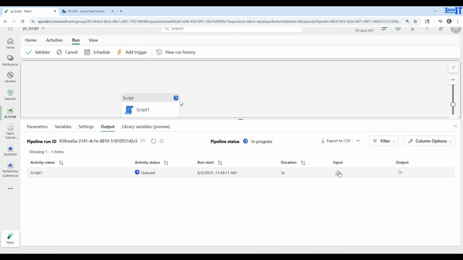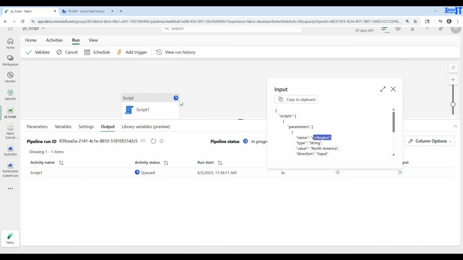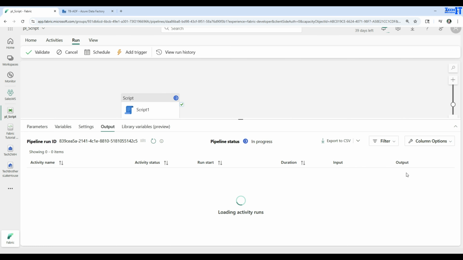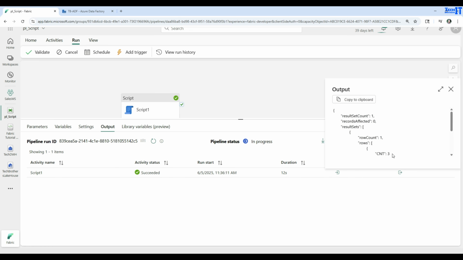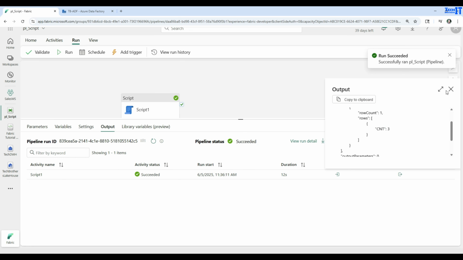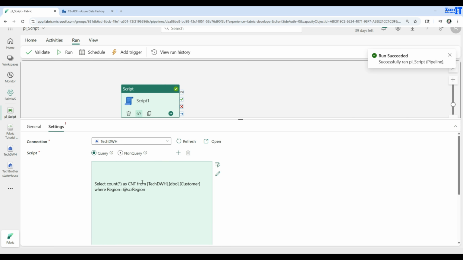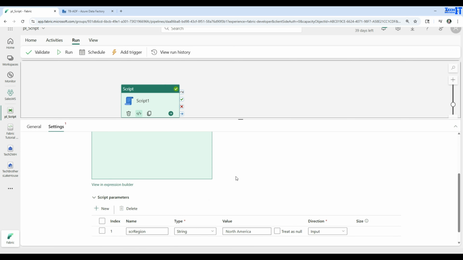Right here, you can see that I'm passing the parameter src region, and the value is North America, and that's our input parameter. Now if I take a look at the output, it is returning 3 as the total count from the table. So that's correct. Now let's go back and see, if we are doing this as an input parameter, but if we want to do it as an output parameter, that's also possible.